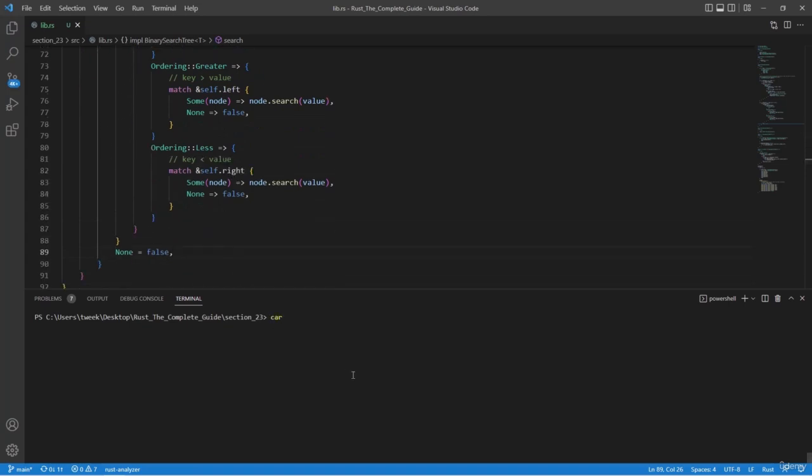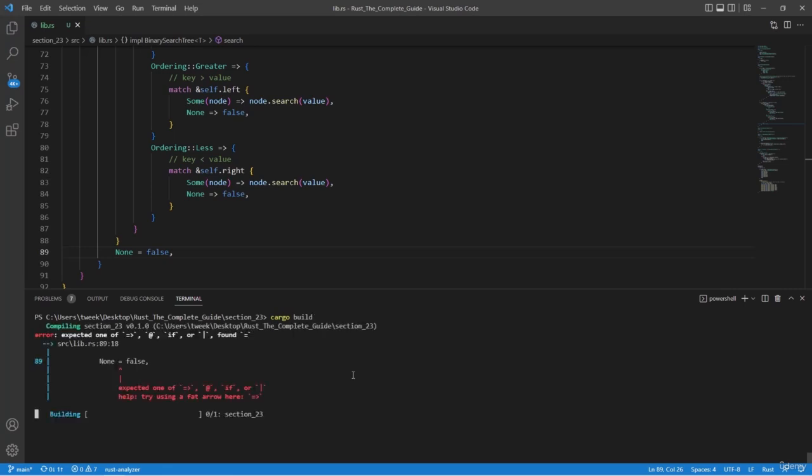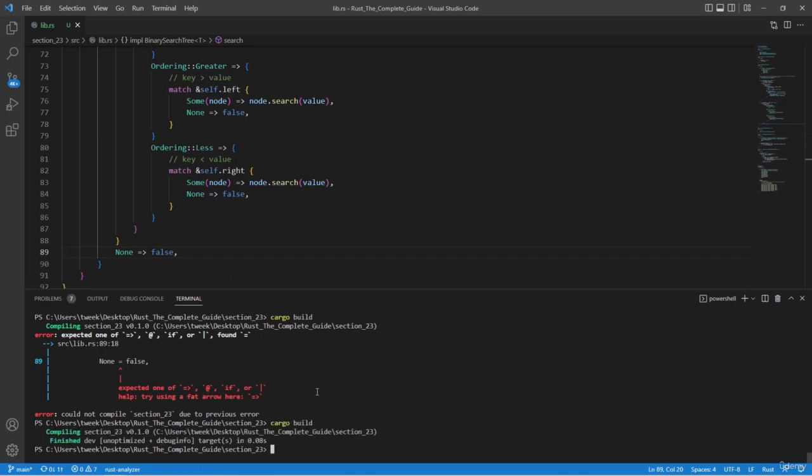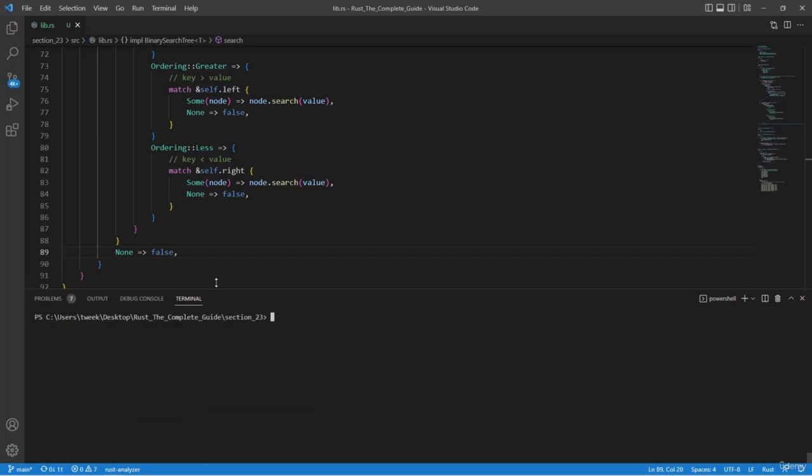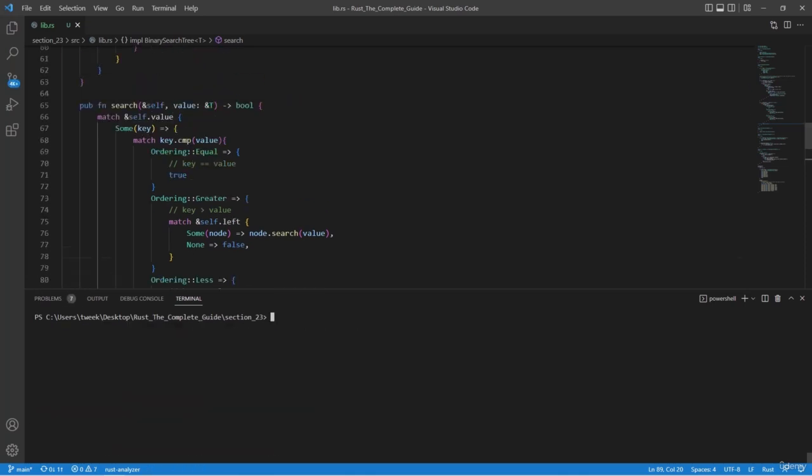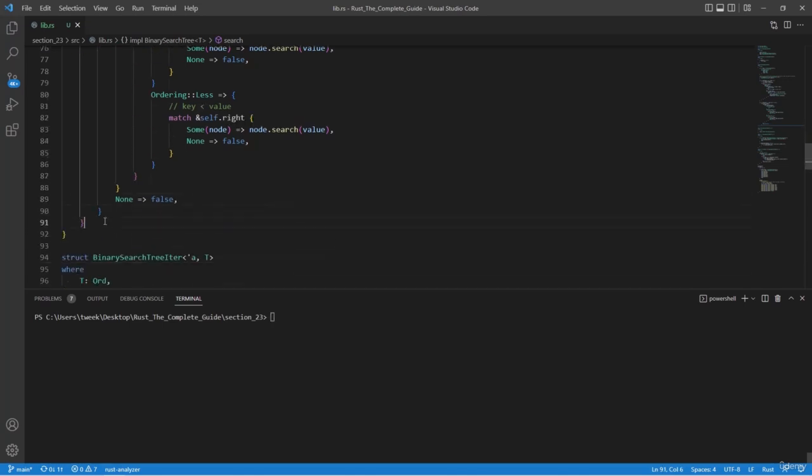Let's just make sure that the syntax is right. Let's do a cargo build, and there we go. Let's do another cargo build. All right, so syntax is right here. Search seems to be working fine, so we'll leave it as is for now, and then we'll implement our test cases for all of the methods we're creating at the end of this lecture.